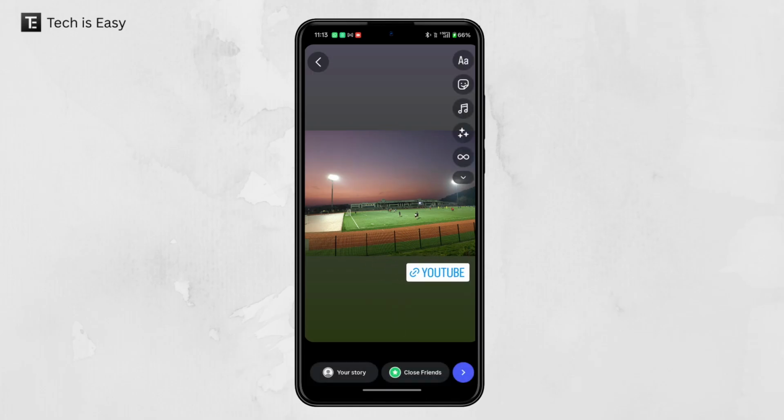And there's one more thing you can do, and that's change the design. So if you just click on the sticker, you can see the colors changing. So just select whichever you like. And once you're fine with it, you can post your story. So now, if someone clicks on the sticker, it will take them to YouTube.